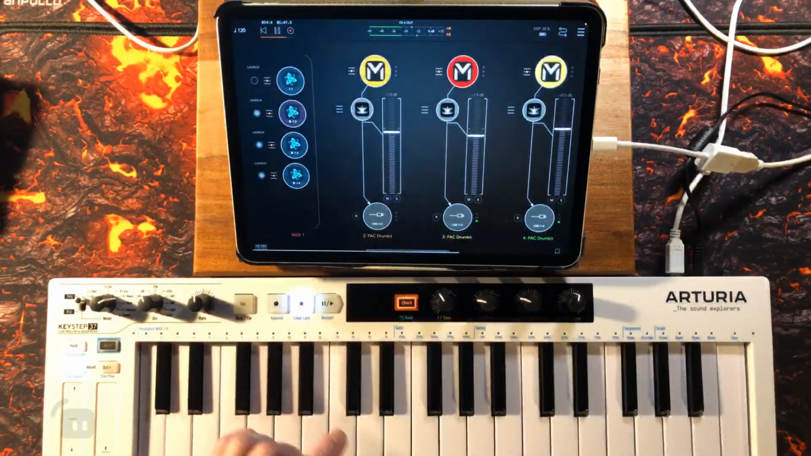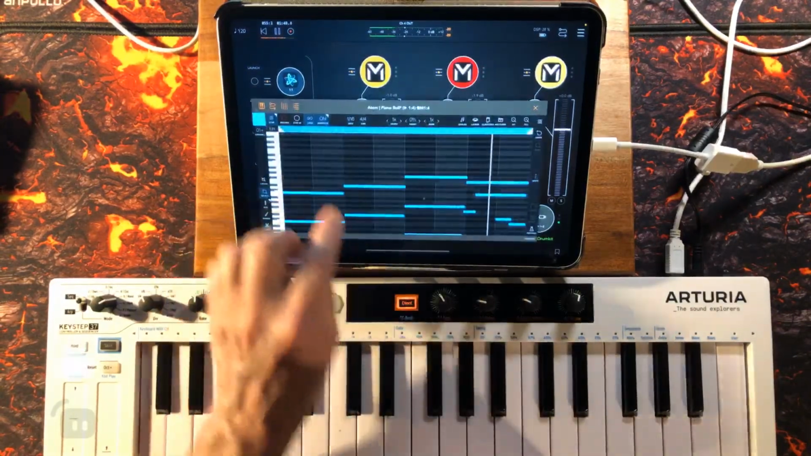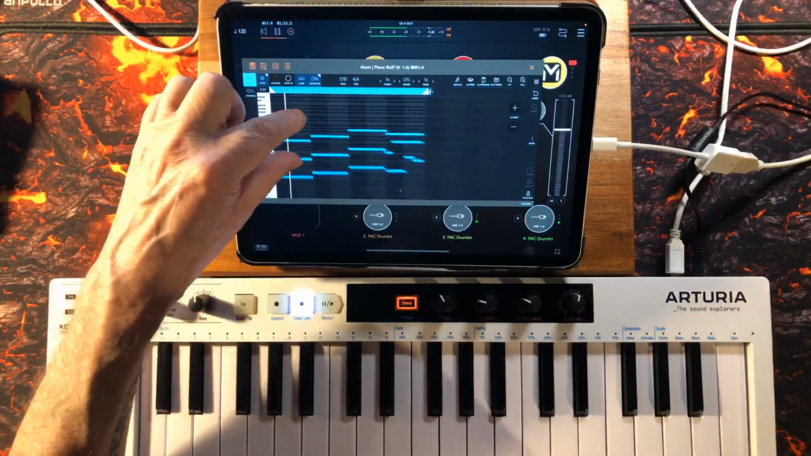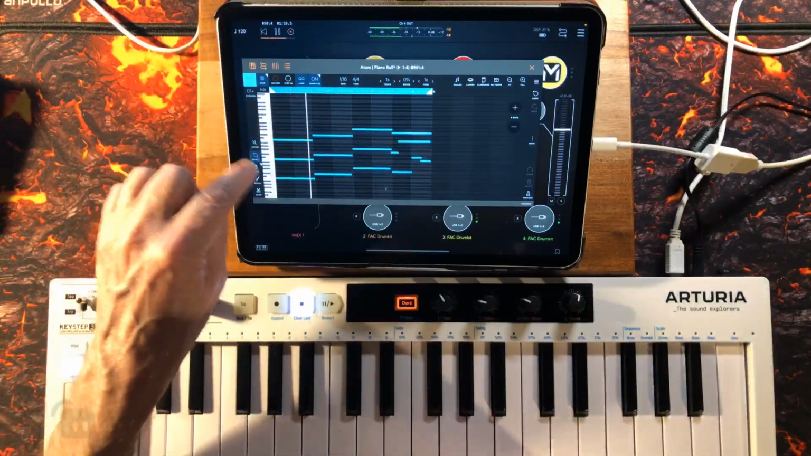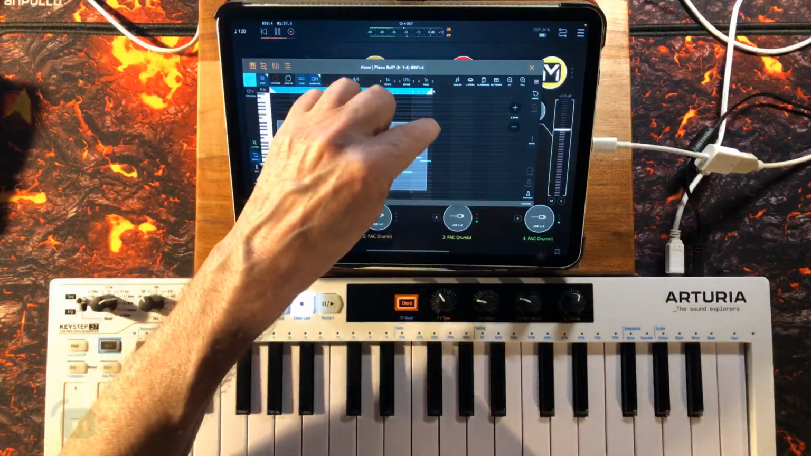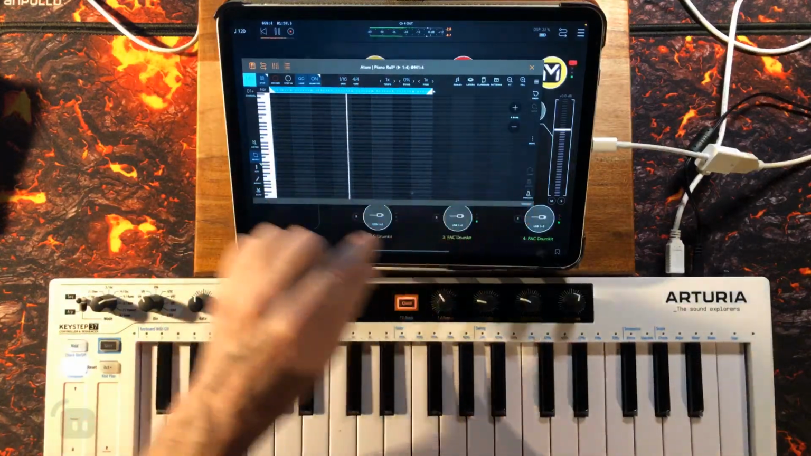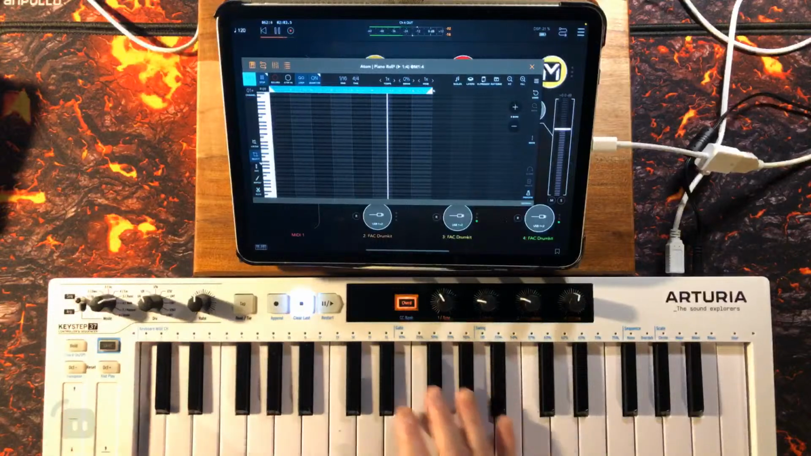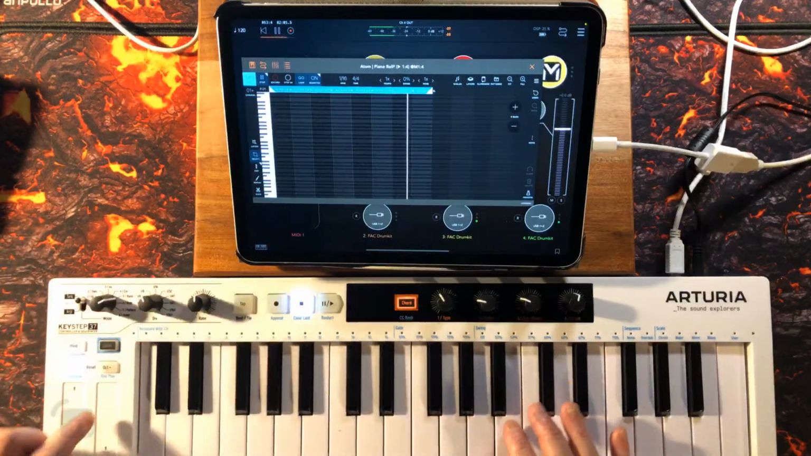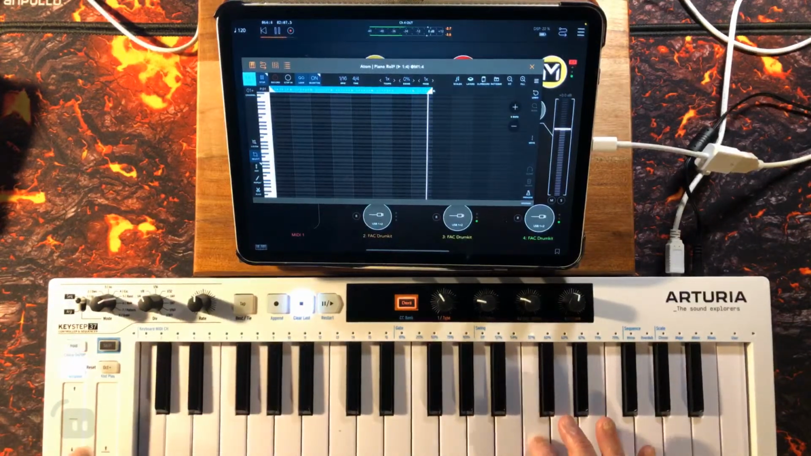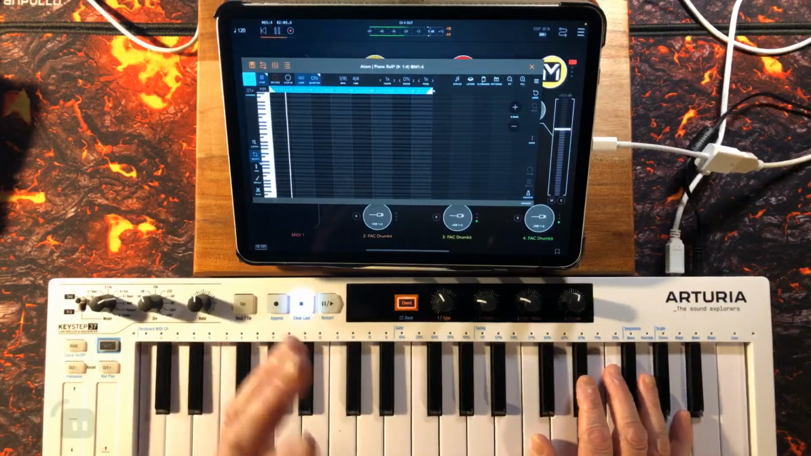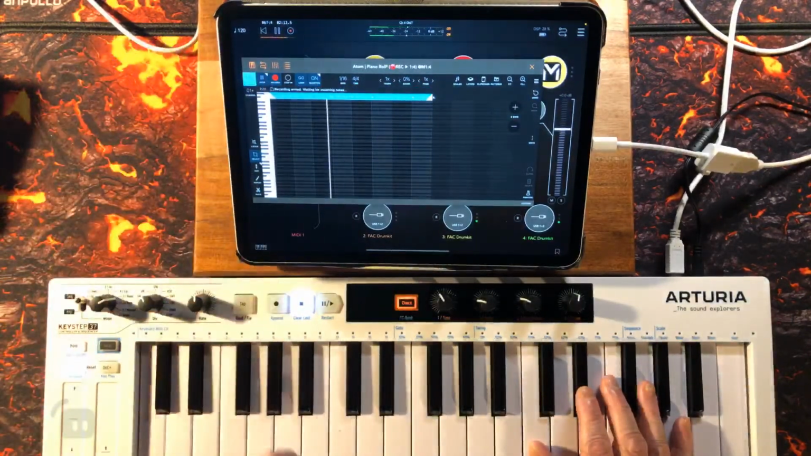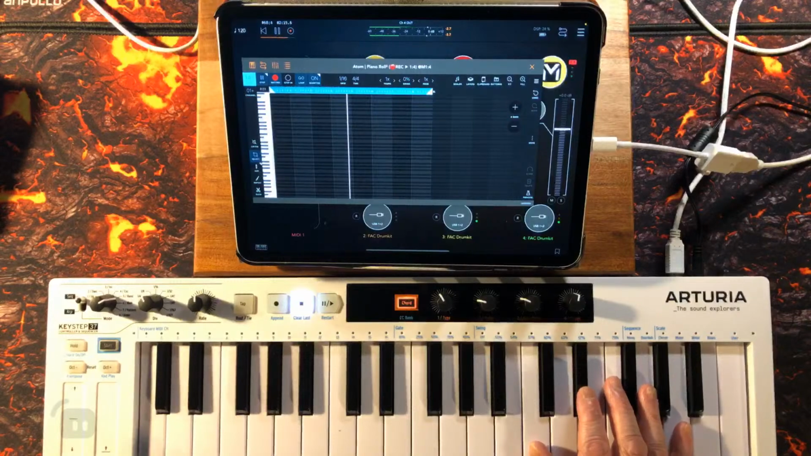Now, unfortunately, I'm going to do that again because I accidentally hit the, whilst it was recording, of course it's recording MIDI data, so we'll just do it again, it won't take long.